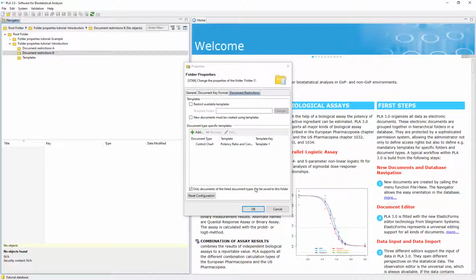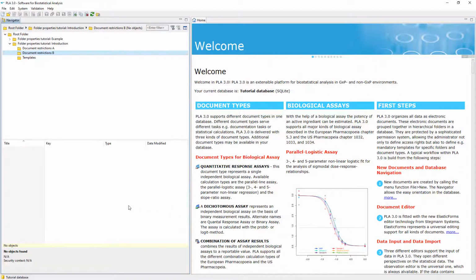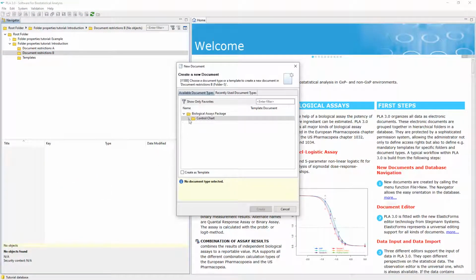Note, with this third document restriction option, you can only specify one template per document type. If you need multiple templates for one document type, put them in a single folder and use the first and second document restriction option. Now only the template we specified is available for document creation.